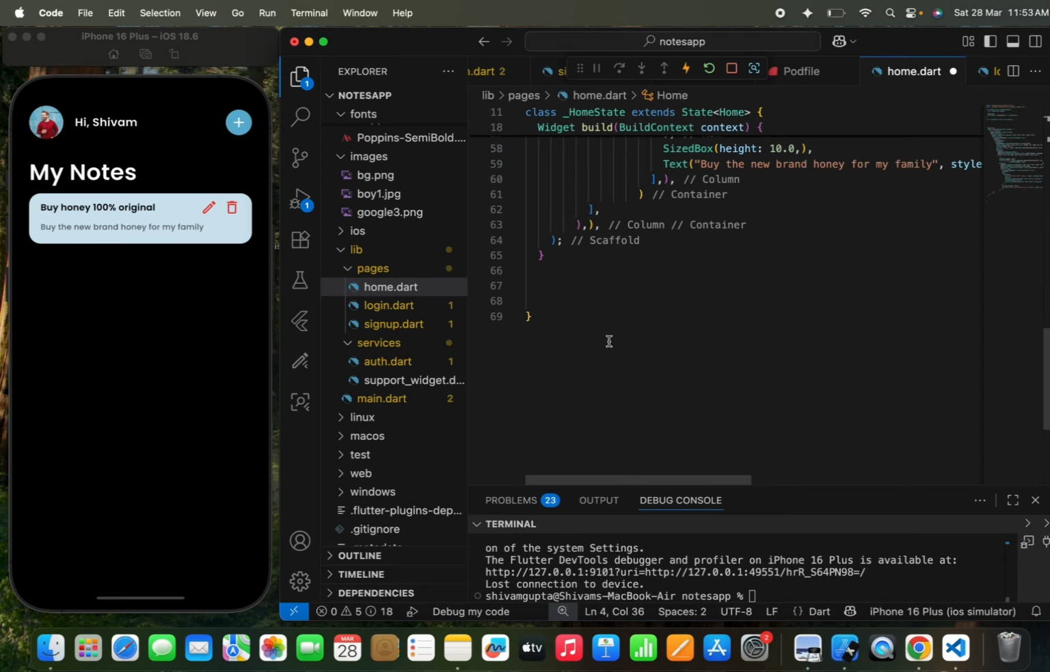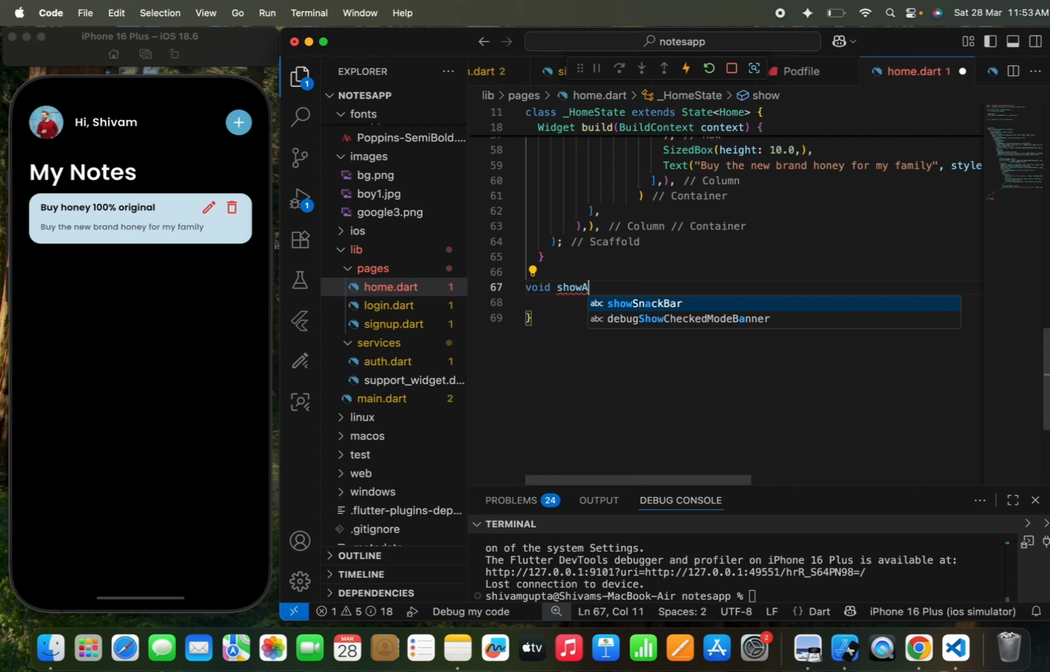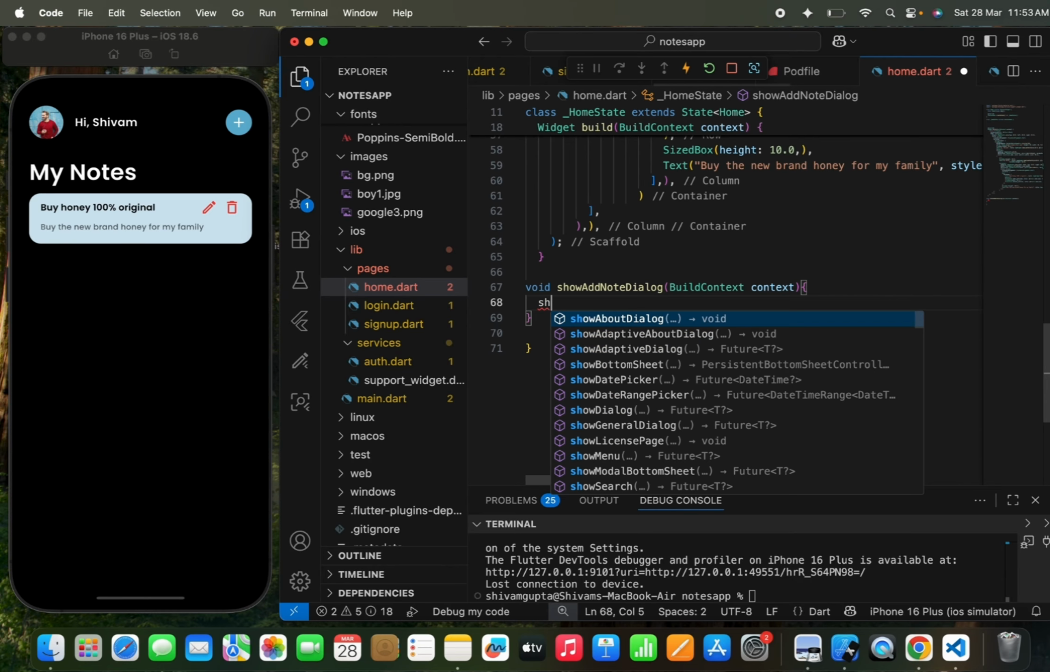So here I'm going to write the function name, which is void showAddNoteDialog. Okay, so I need to just write dialog, something like this. And once we do this, now let's write BuildContext, and we just need to write context, something like this. Okay, so once we do this, now I need to pass a showDialog function, right?